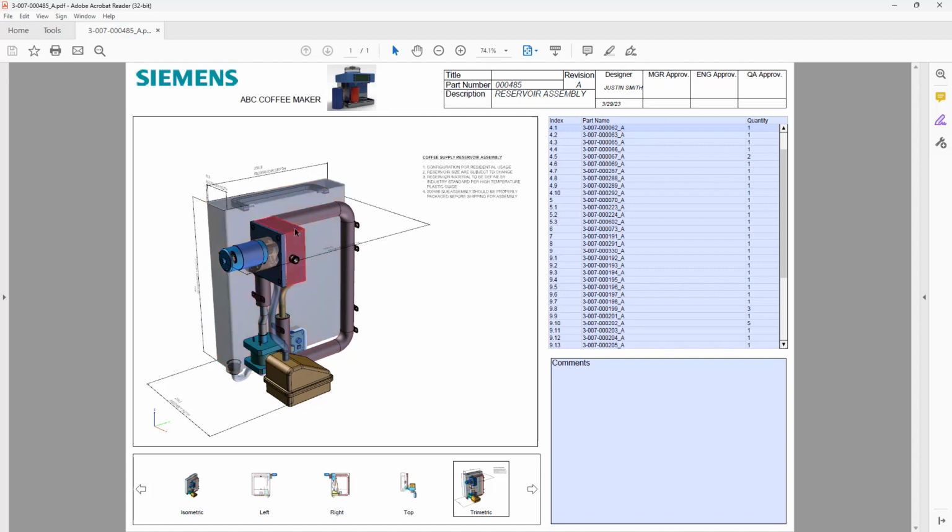In this demonstration, I have mapped the TDP template libraries, edited an existing template, and exported the data package to a PDF.